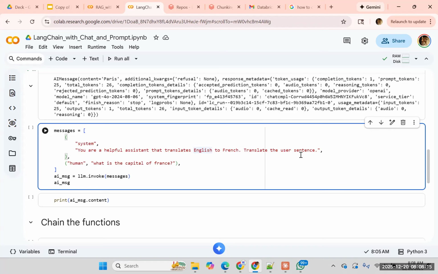English to French, then translate the user sentence. This is your system instruction. Human: what is the capital of France? Now, what does it have to do? When I ask this question, what do you expect the answer to be?